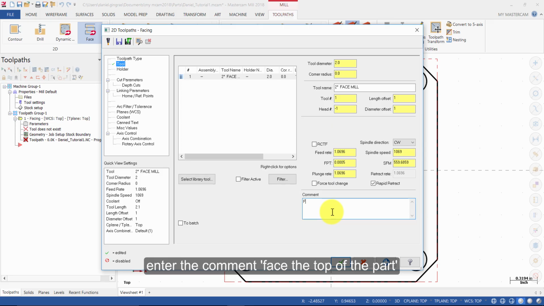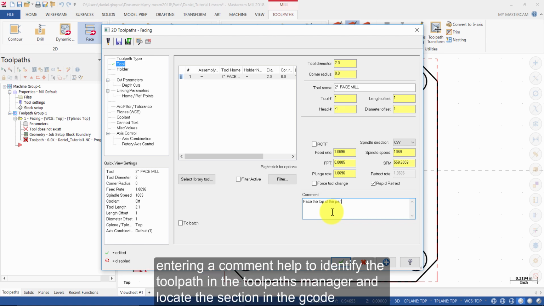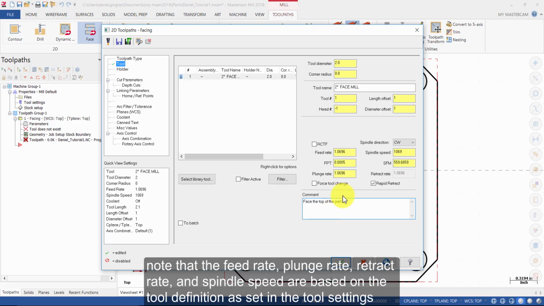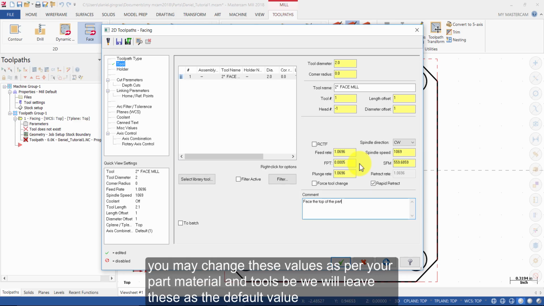Enter the comment, face the top of the part. Entering a comment helps to identify the toolpath in the Toolpaths Manager and locate this section in the G-code. Note that the feed rate, plunge rate, retract rate, and spindle speed are based on the tool definition as set in the tool settings. You may change these values as per your part, material, and tools, but we will leave these as the default value.